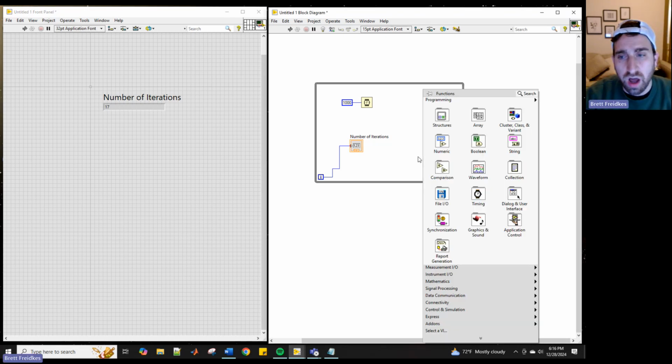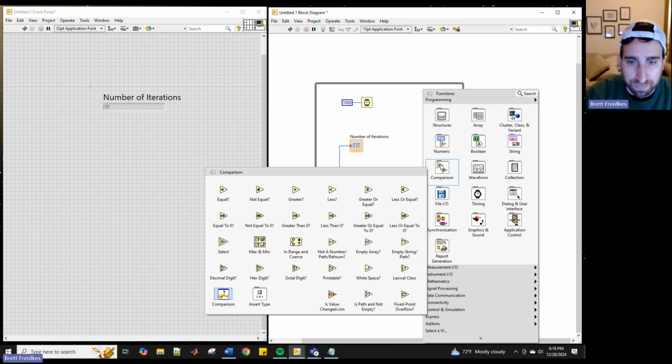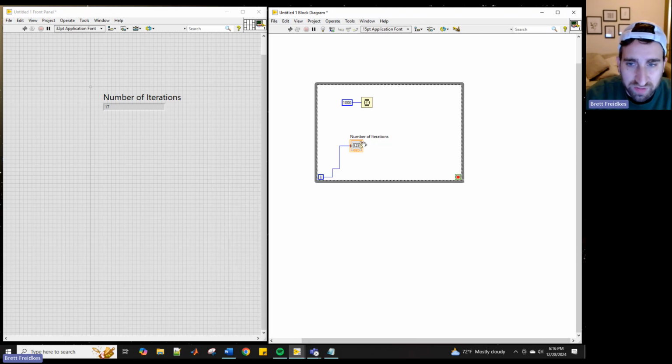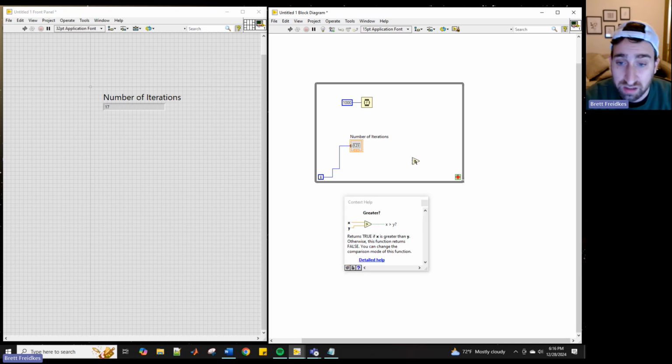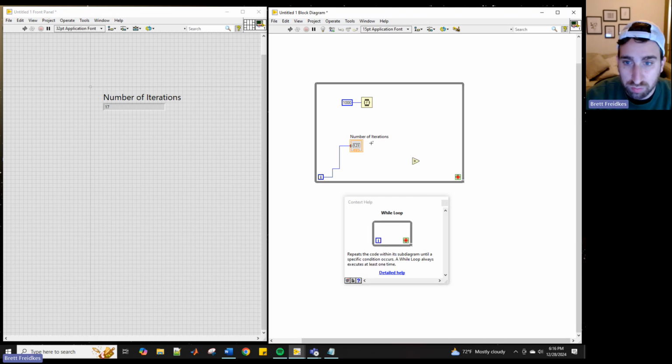Well, if I were to compare that value to a constant, I can then determine if it's run for the correct amount of cycles. So let's go to comparison. And I'm going to check if the number of iterations is greater than some constant. So if we do Control H on this, we see the greater than, where we put our X, which we're checking if it's greater than Y. And if it is, the output will be true. And this currently says to stop if true.